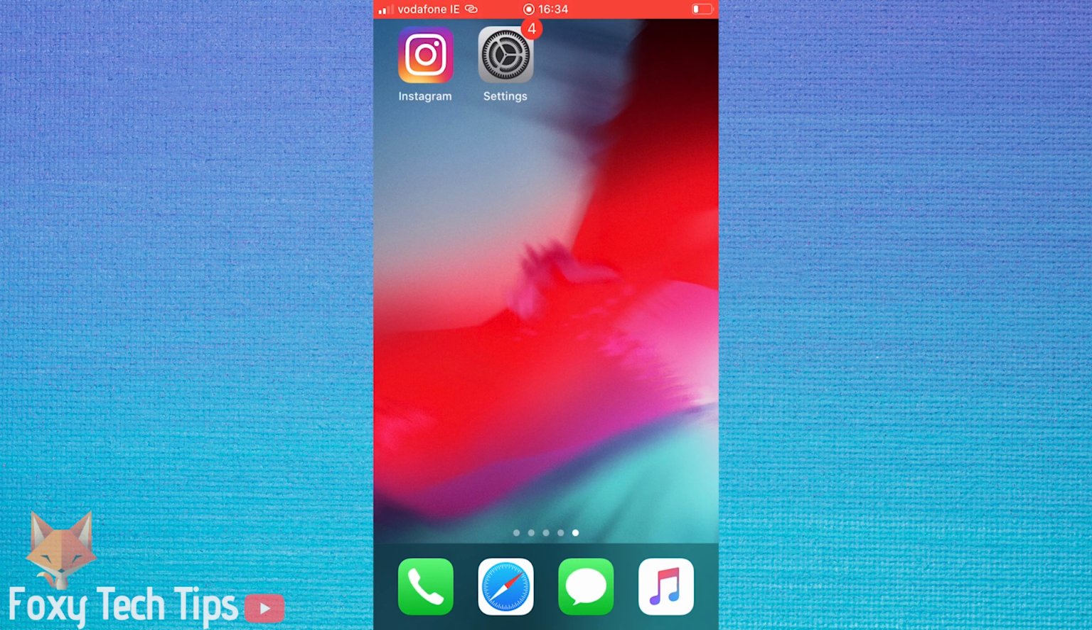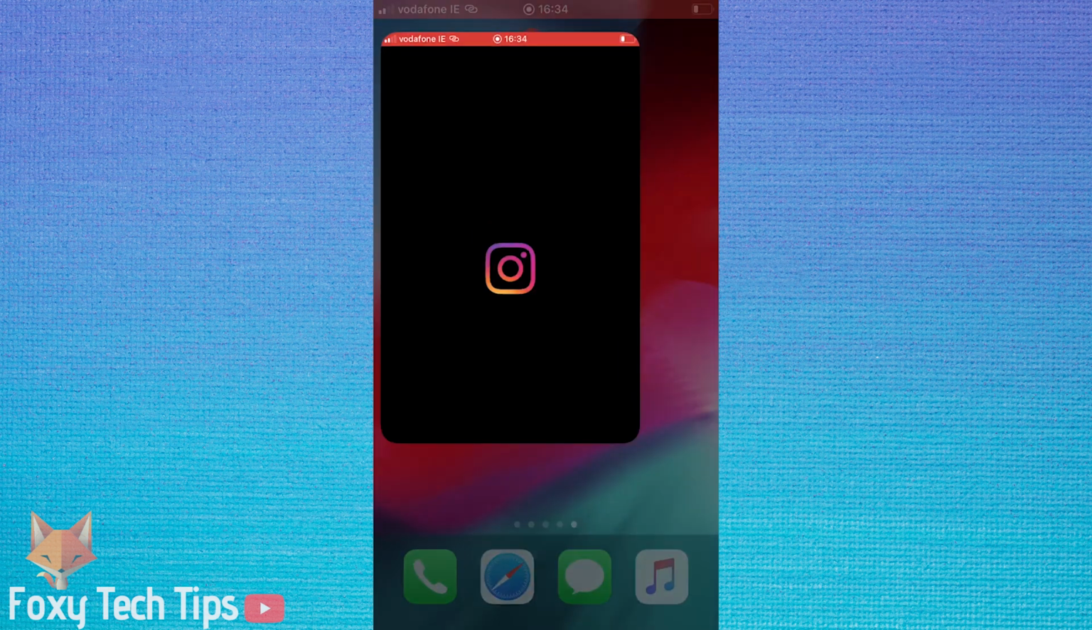Welcome to a Foxy Tech Tips tutorial on deleting an Instagram story post. This one will be super quick.